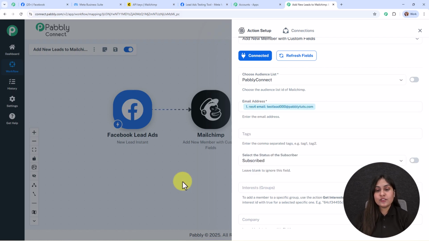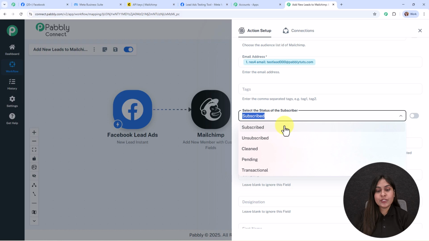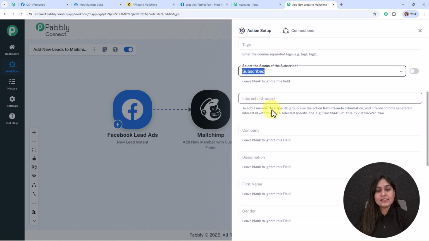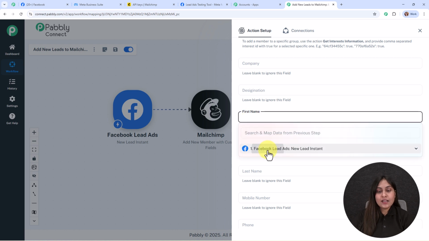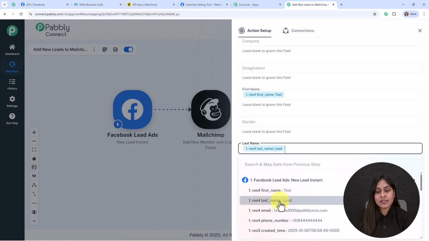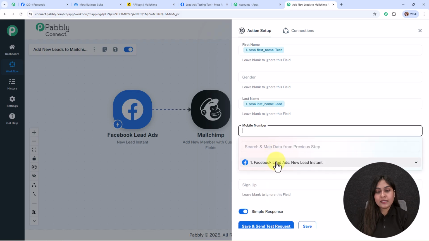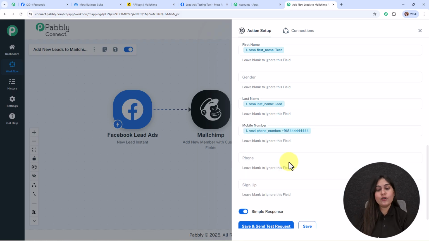So for the email address, I'm going to map the email address. These fields are not required, so I'm going to leave them blank. For the status, I'm going to select subscribed. Interest, company and designation are not required fields, so I'm going to leave them blank. For the first name, I'm going to map the first name. Here I'm going to map the last name. Here I'm going to map the mobile number. And these fields are not required, so I'm going to leave all of them blank.